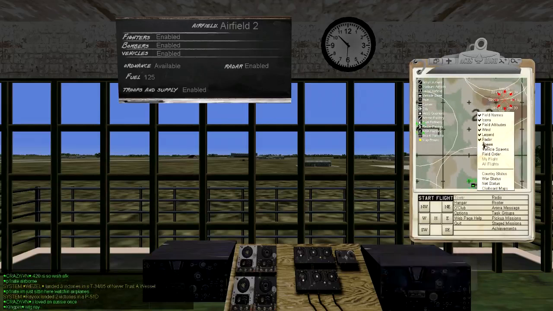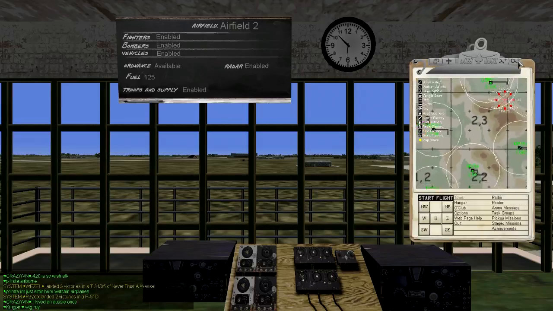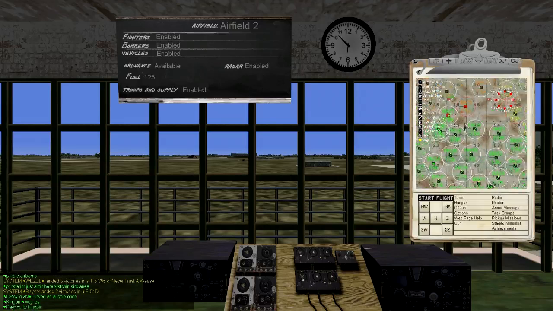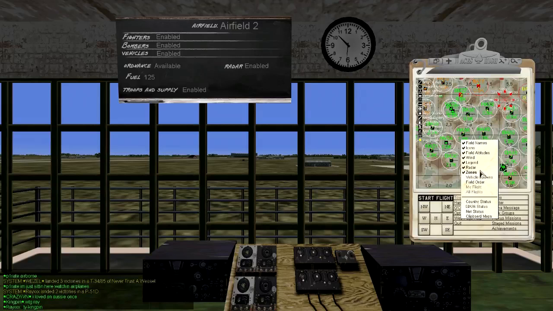So next one, not too sure about zones, not entirely sure what that is, to be honest.